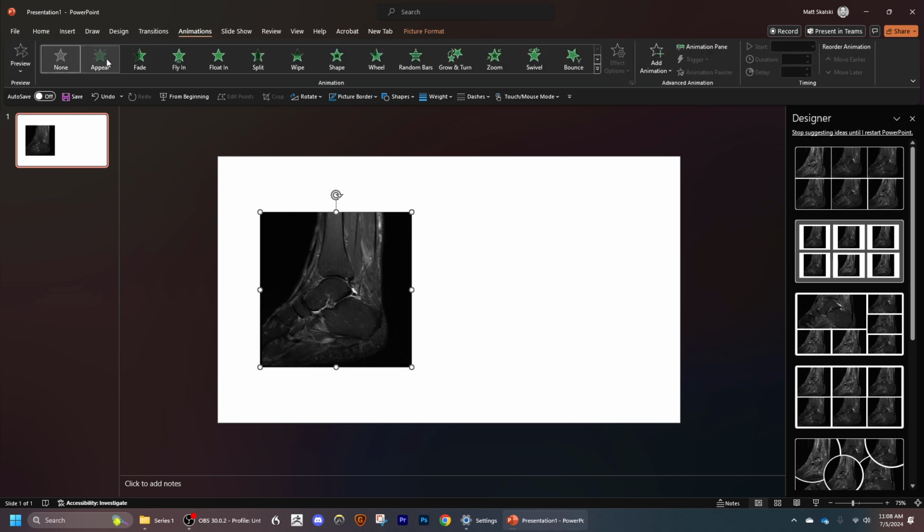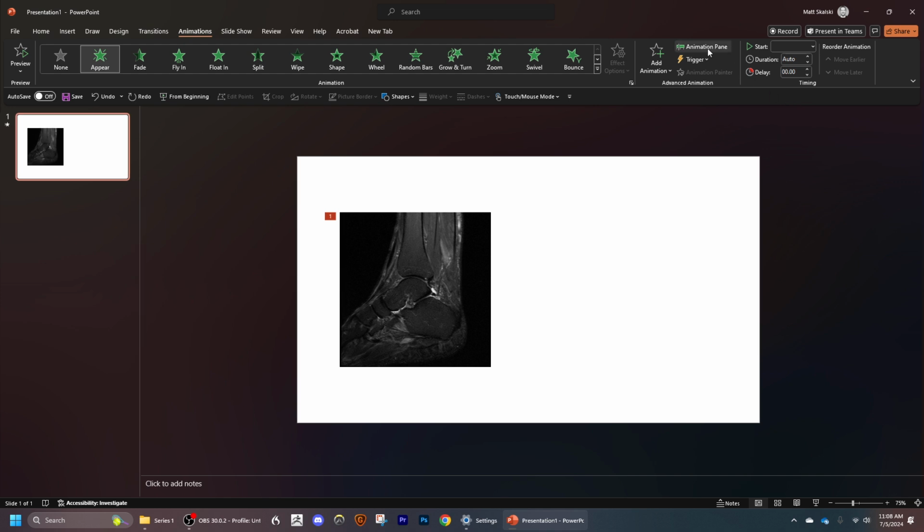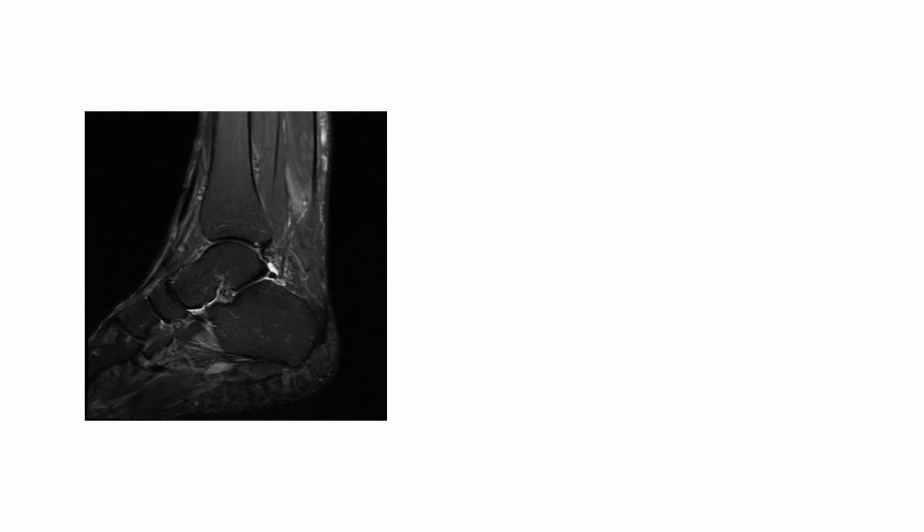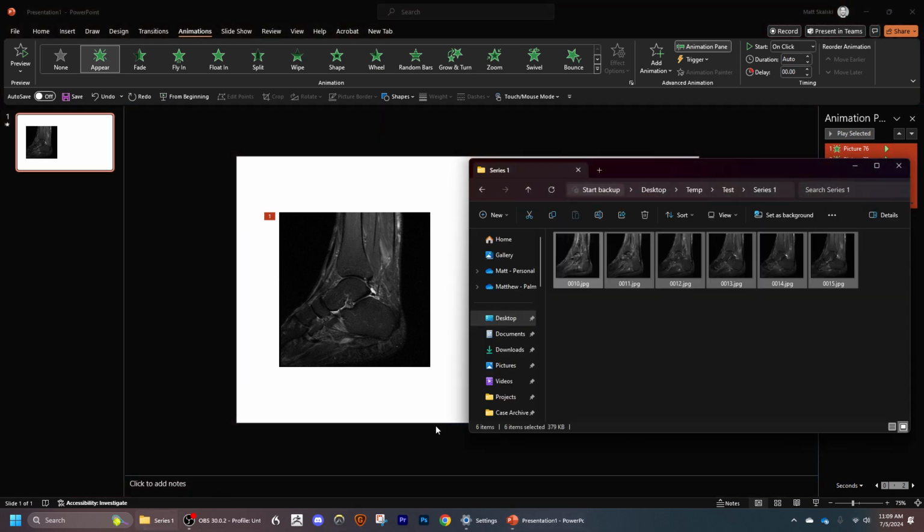We're going to come up to animations and tell them to appear. And we want to come into our animation pane and have them appear on click so that they will appear sequentially.